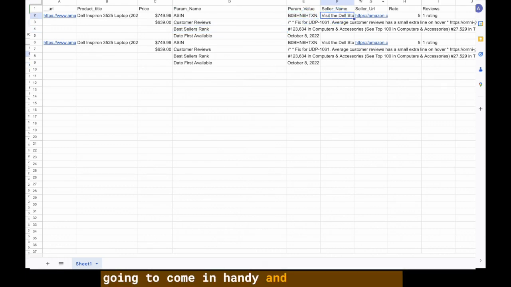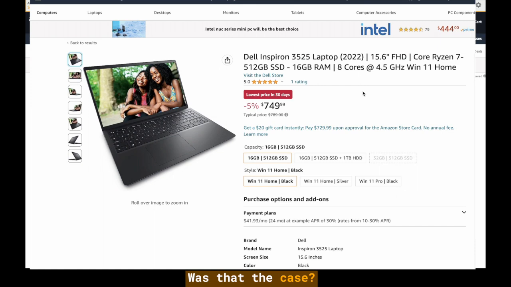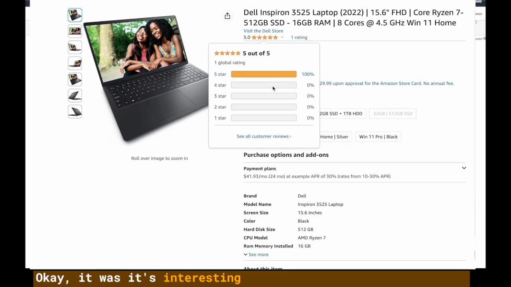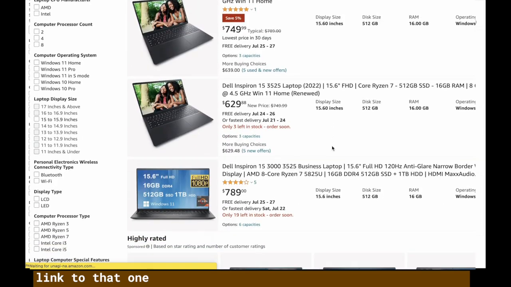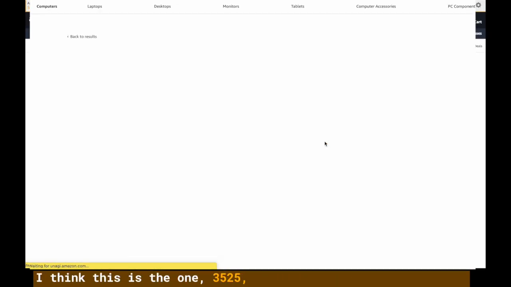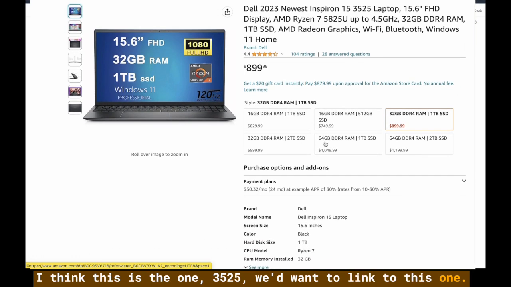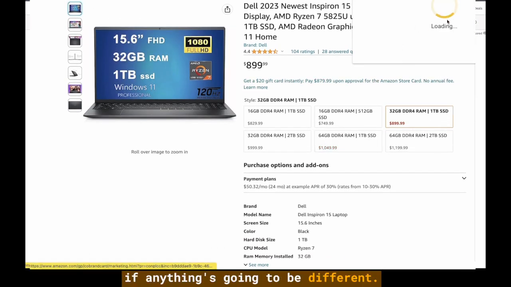And that's the seller name, rate. Reviews, 1 rating. Was that the case? Oh, okay, it was. It's interesting. So we probably wouldn't want to link to that one. We would want to find... Okay, here's the one. I think this is the one. B525. We'd want to link to this one. Let's do that again. Let's see if anything's going to be different.